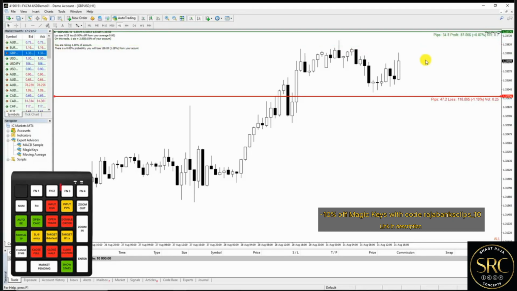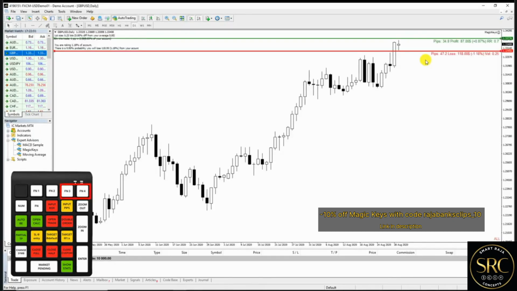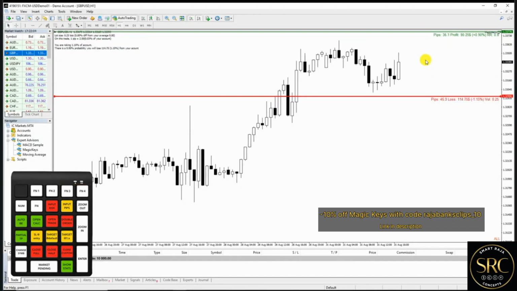FN3 and FN4 buttons can be used to check how the trade looks like on other timeframes. The stop line is now under the low. There are multiple ways to move the two lines. You can simply drag them with your mouse or use other buttons on magic keys for quick actions.